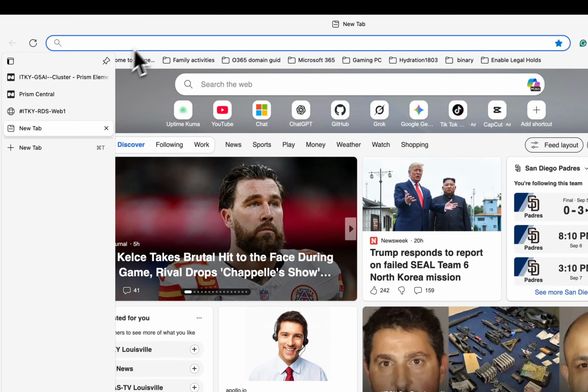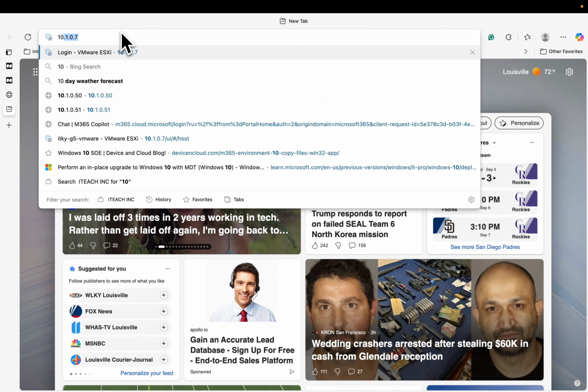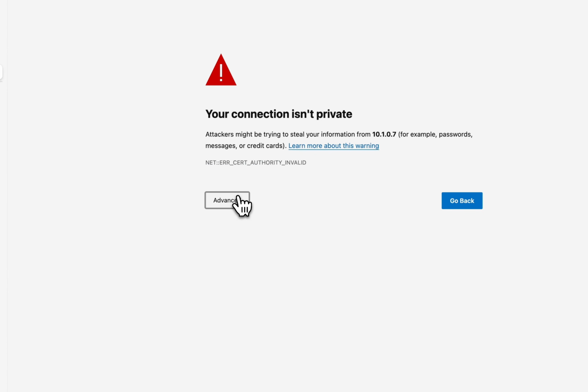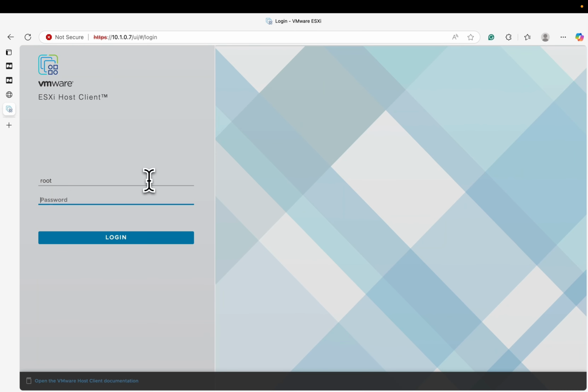Now, the next thing we're going to take a look at is a VMware environment. So this is VMware. Let me log in to the portal. This is VMware, same thing as Nutanix, but this time you have a dashboard like this. And then I'm just going to put in my username, root, and then my password.